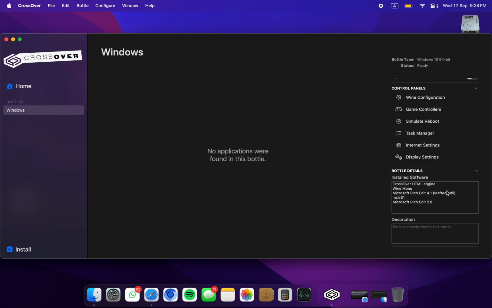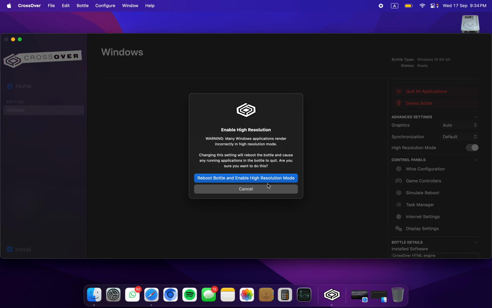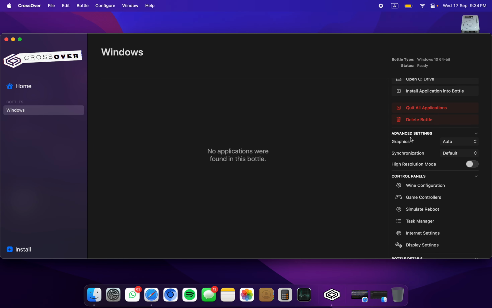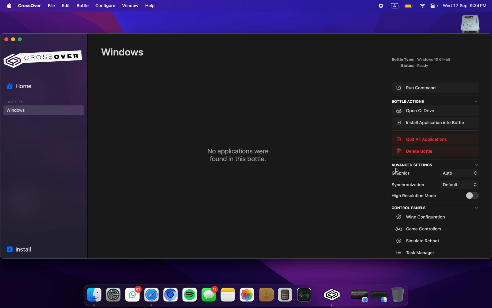Don't mess with any of these settings over here, and make sure that high resolution mode is turned off, because if you turn high resolution mode on, it will increase the pixel count of your display while running all the Windows apps. But the thing is, MacBook Air doesn't have an exhaust fan, so your laptop will get very hot as well. So I don't recommend doing that.